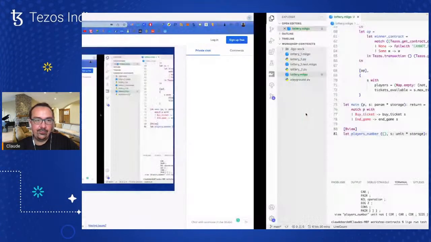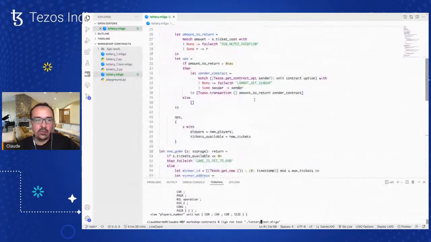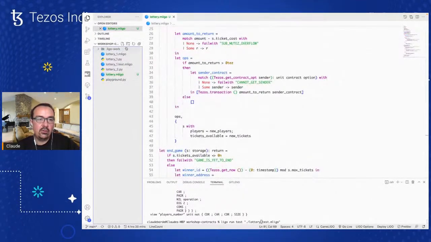So just a second to share my screen. Okay, so this one is the contract that we wrote yesterday. So we're going to create a new file.